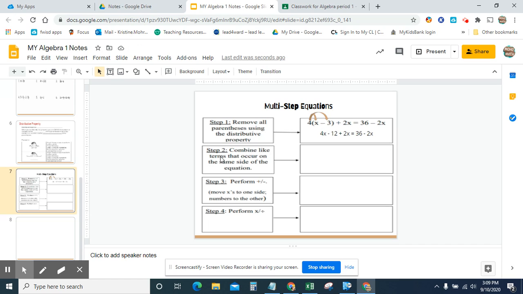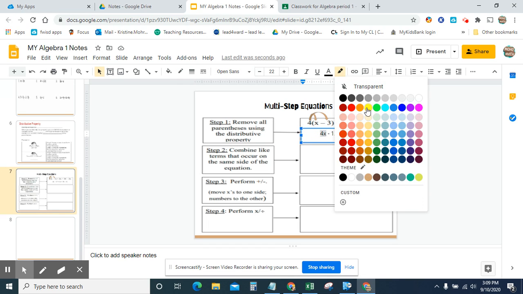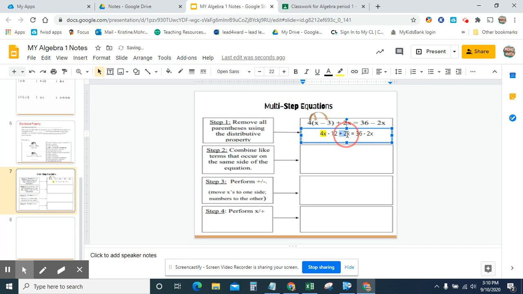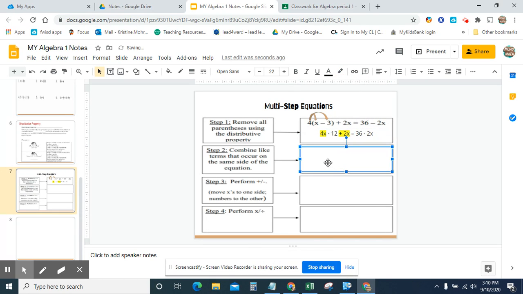Next, combine like terms that occur on the same side of the equation. So basically, same side means everything up to that equal sign. If there's anything that is a like term up to that equal sign, you have to combine it. In this case, we have 4x. I'm going to highlight that. And we also have a positive 2x. So to combine 4x plus 2x, that gives me 6x.